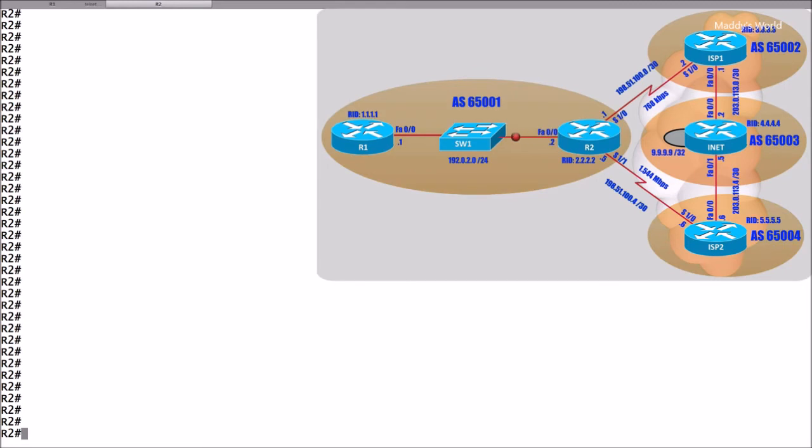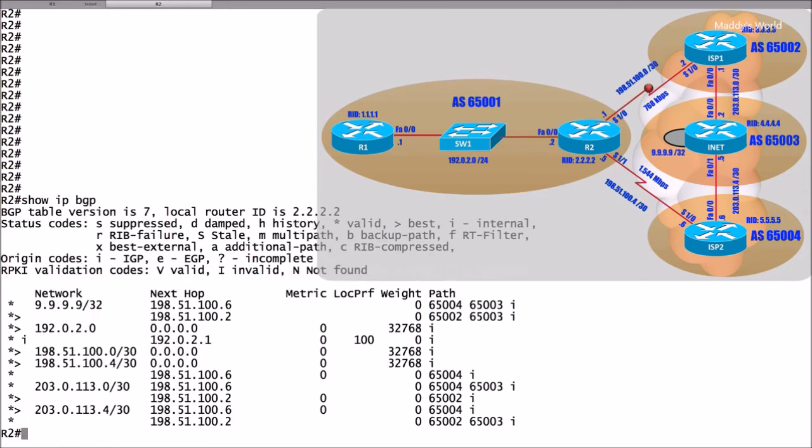Which way are we going right now? Let's take a look at our BGP table and see right now how we're going out to a typical network on the internet. And we're pretending that 9.9.9.9/32 is representative of some network out on the internet. We'll do a show IP BGP, and you can see that we have a couple of ways to get to this network. We could get there via ISP2, we could get there via ISP1, but notice what we're doing right now. We're going via ISP1. The greater than sign indicates that this is the best route.